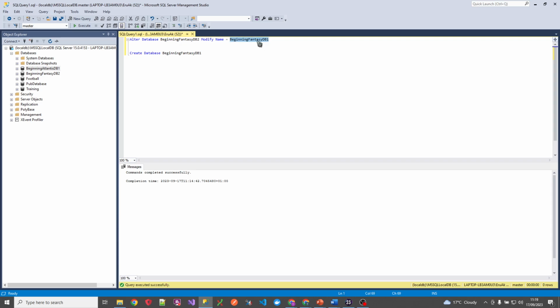If I can just select that there, Atlantis, and it's DB2, not DB1. So if we highlight that and click execute, and then we refresh the database, hopefully that's changed. Oh, brilliant, it's changed it for us. Okay, brilliant, it's now Atlantis DB2.